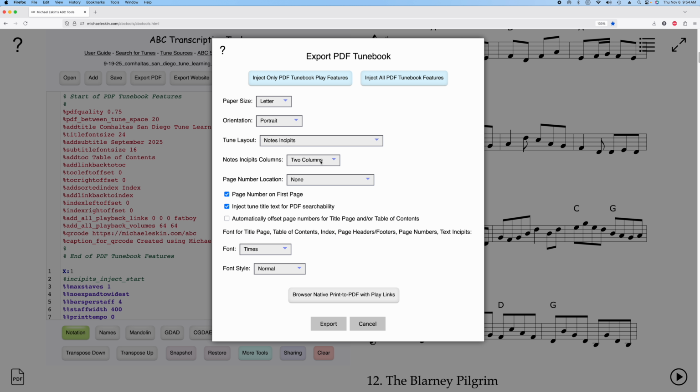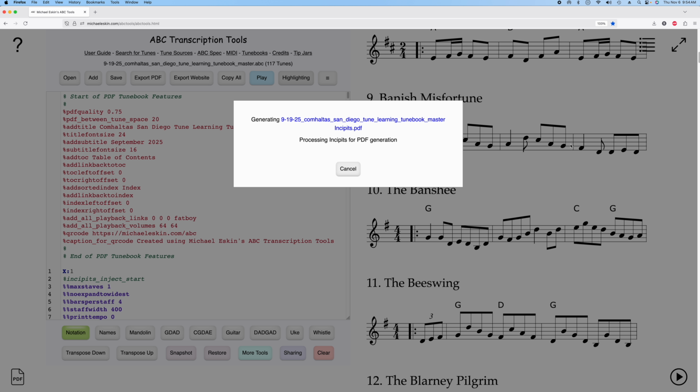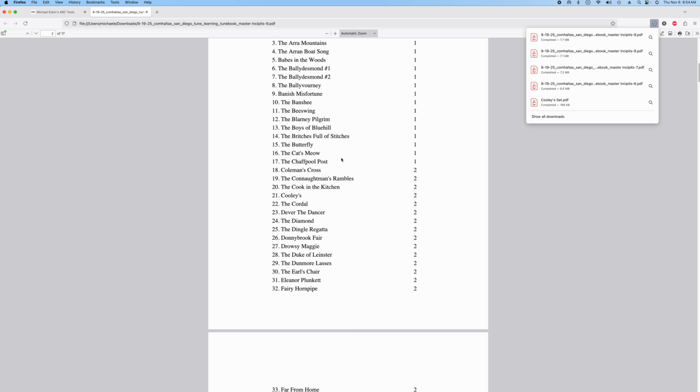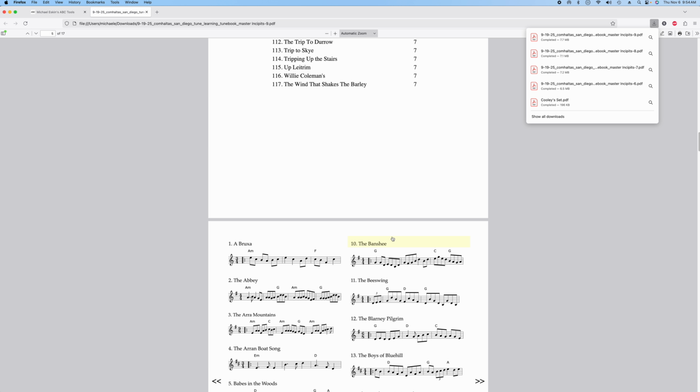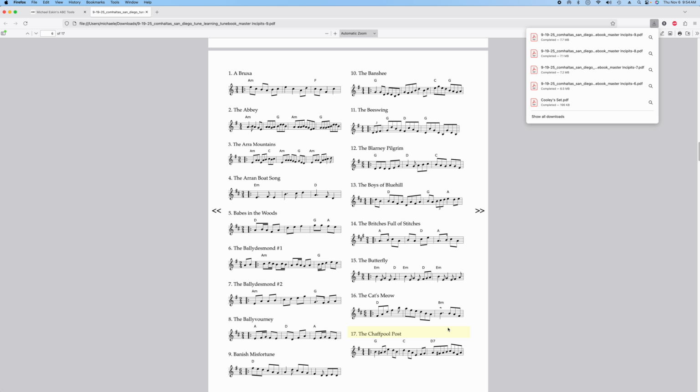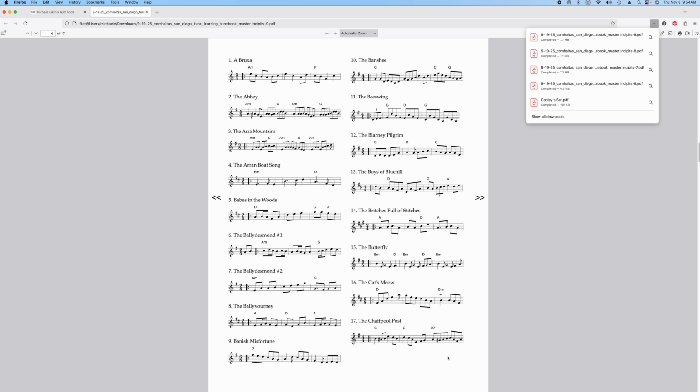And now if you export that as Note Incipits 2 columns, because we don't have to have the multiple parts for each of the tunes, you can create something that's probably a little bit easier on the eyes, but doesn't convey as much information. And so this would be an example of the sort of 2-column PDF you can create using that option.